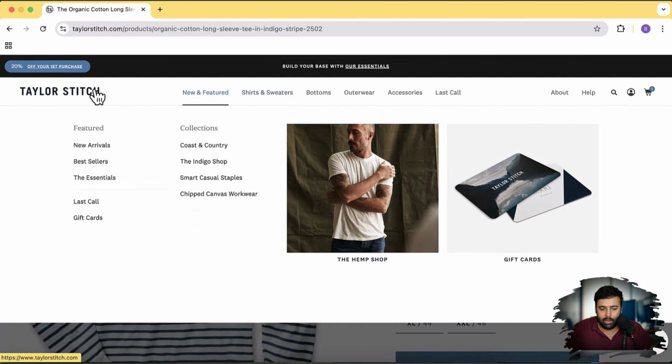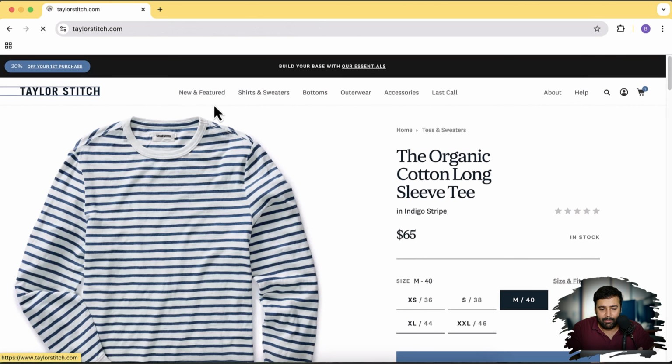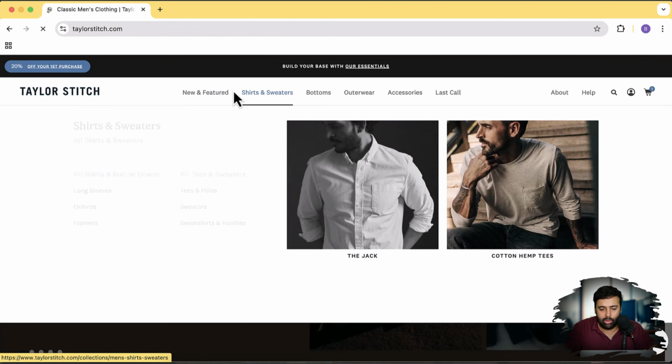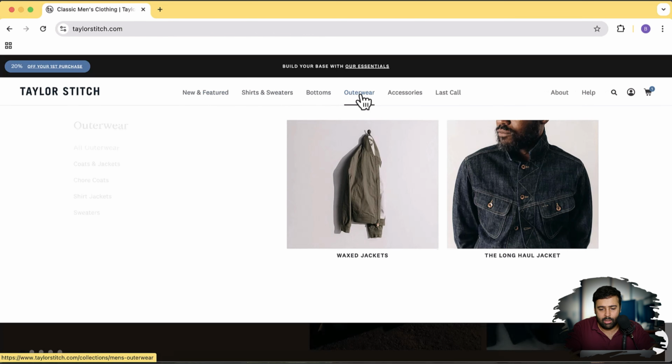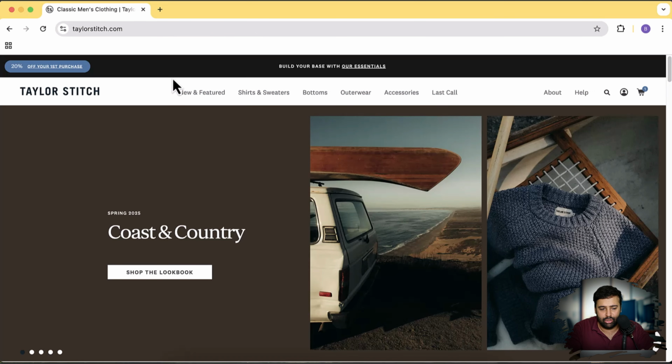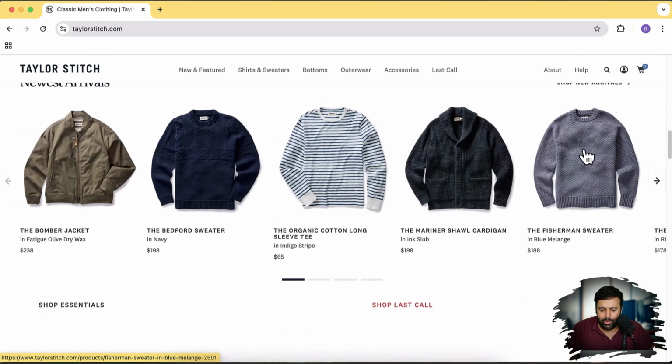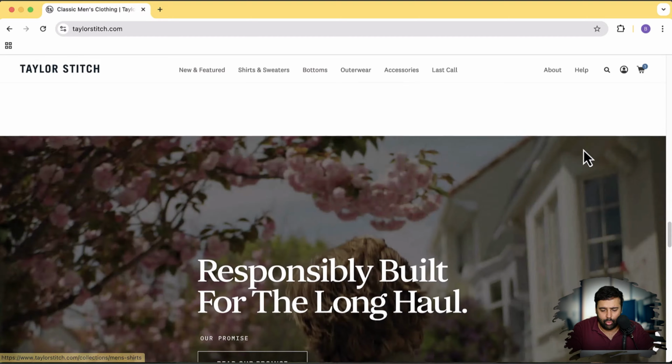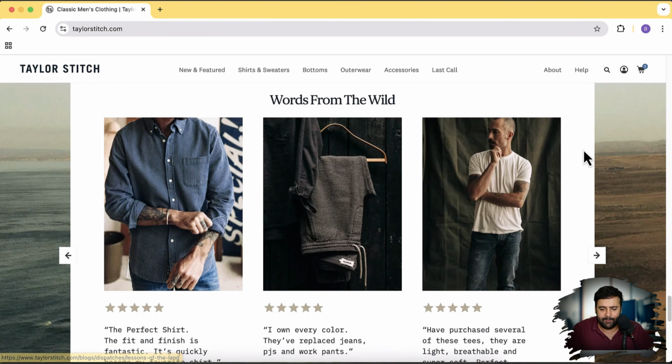Other than the mega menu part, which is really cool, the mega menu is really making it look beautiful, right? So you guys can also add a mega menu like this to add more attraction to your store. And other than that, I think we have covered enough of the layout of the store to review the functionality.